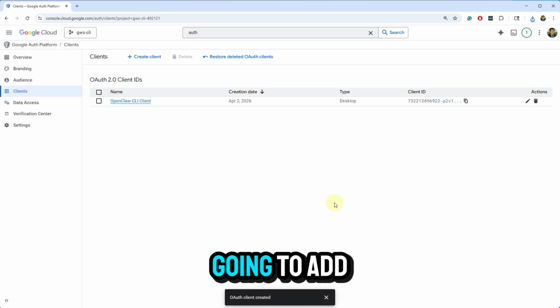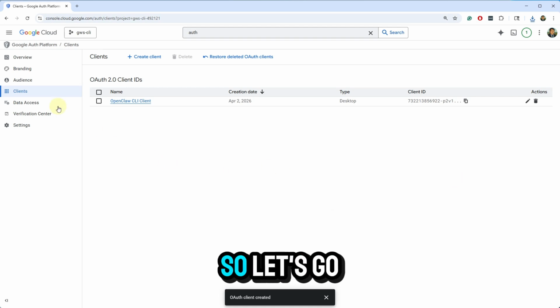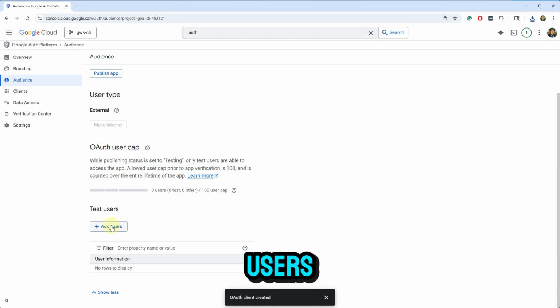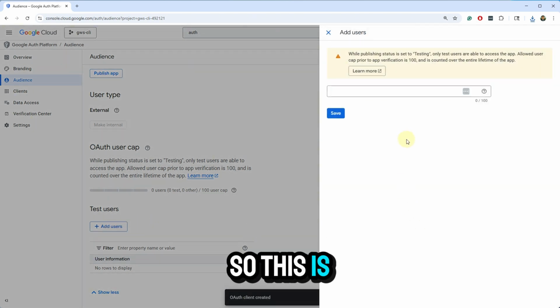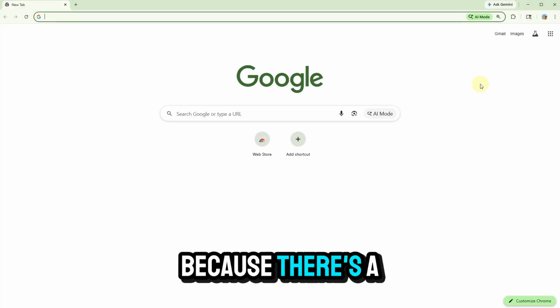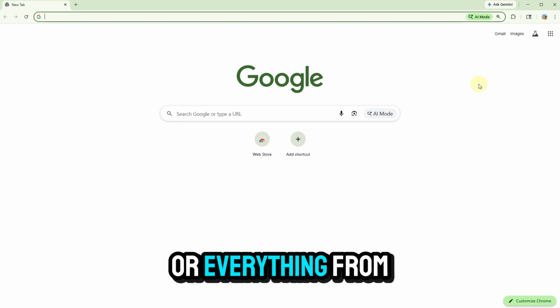And next, we're going to add our audience. So our audience will be our test user. So let's go to audience, and here we're going to add our test users. So this is the email address of your demo user. I don't recommend you use your daily Gmail because there's a possibility that your AI agent may delete all your emails or everything from your OneDrive.